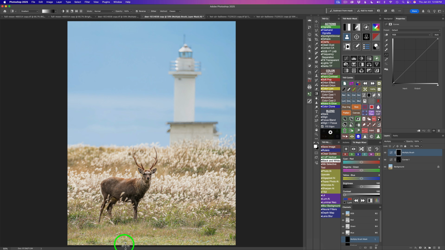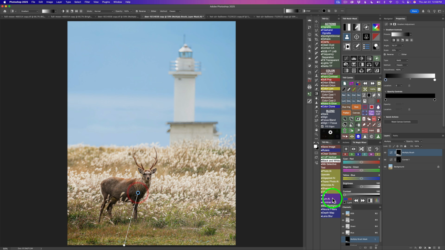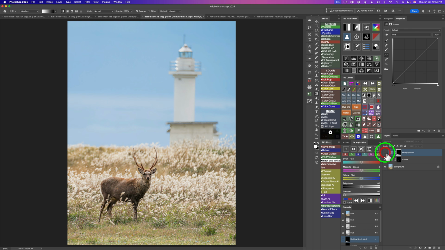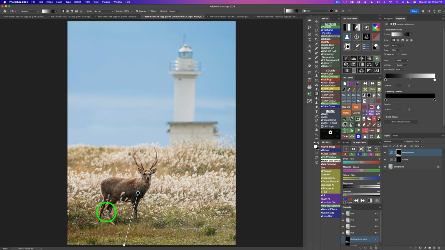And then what I want to do is click and drag a gradient kind of on an angle, something like this, but it's getting up into the deer. You see that? If I shut this off, here's before and here's after. It's darkening up the deer, and I don't want that. It's very unnatural.